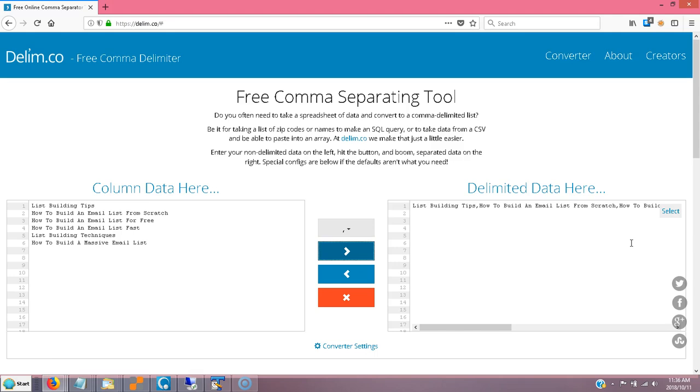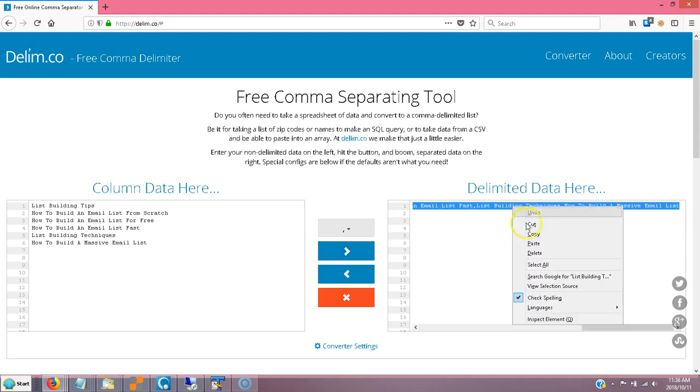This is Matt with QuickRegisterSEO.com. Check out delim.co. Save yourself some time turning your list into comma separated values. I'm going to click select, copy. Now I'm ready to go.